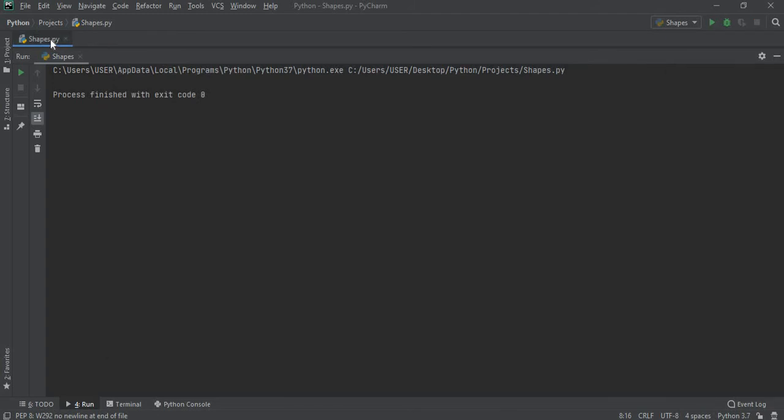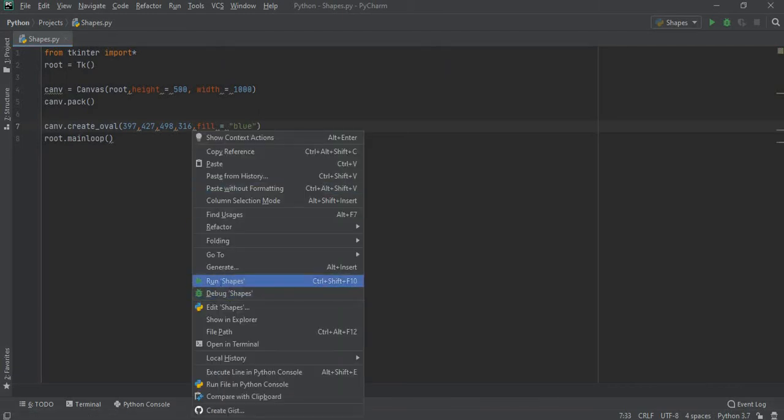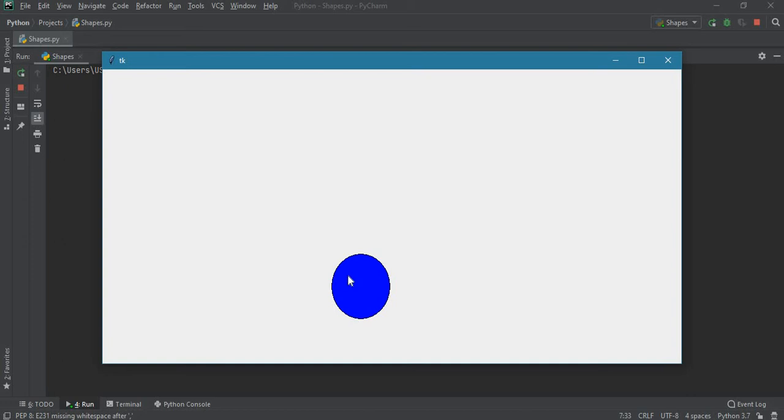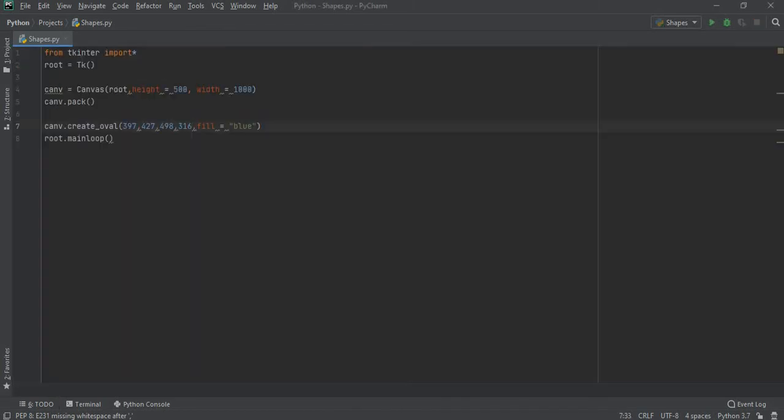And if you want to put color in the circle, you should just type comma fill equals to blue. I'll again run this, and as you can see, it has become blue. So now I'm going to show you how to add a triangle and a square. So I'll delete this line of code.